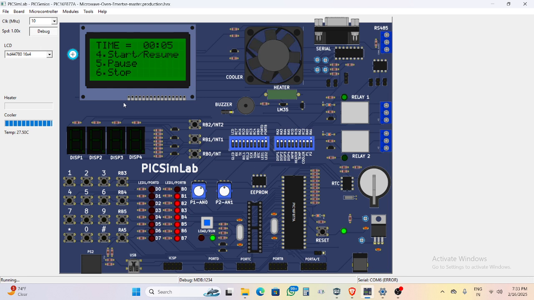5, 4, 3, 2, 1, time's up. So now the message is showing cooking time up. So let's restart, powering on microwave oven.